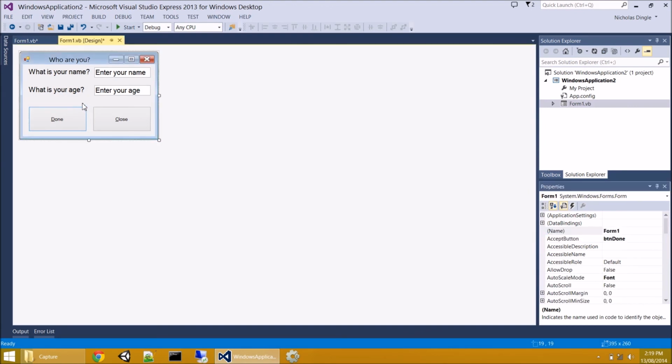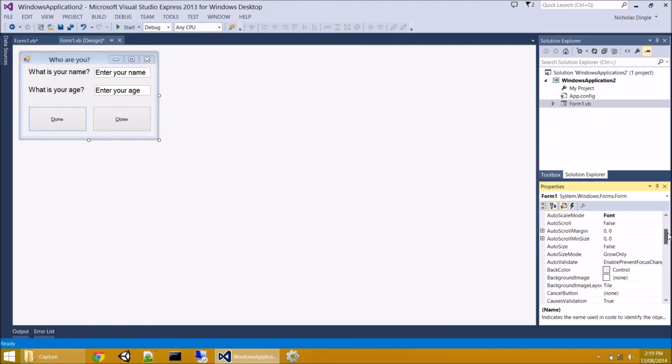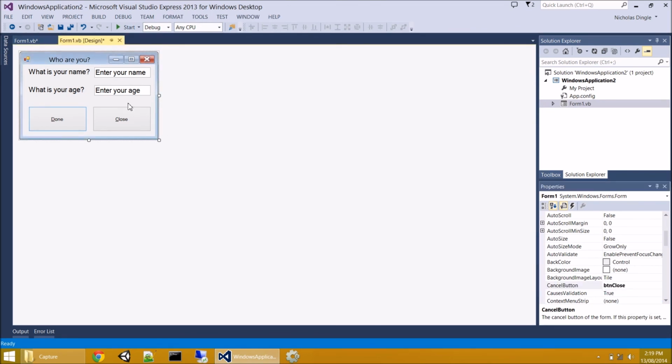All right. So on the form again, down in the properties, there is cancel button. If you set button close to that one, I press escape, it's like I clicked on the close button. Okay? All of that I'd like you to play around with for the next 5 minutes. Okay, get used to the shortcuts, get used to accept and cancel buttons and try them out. Okay? If that makes sense.